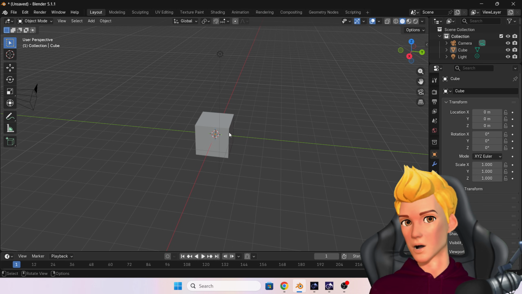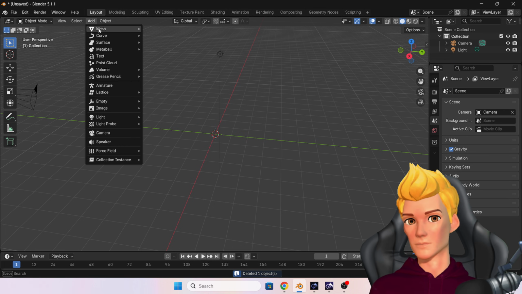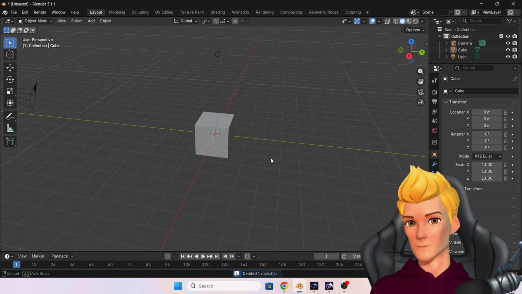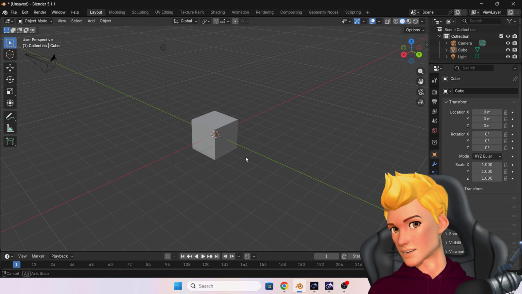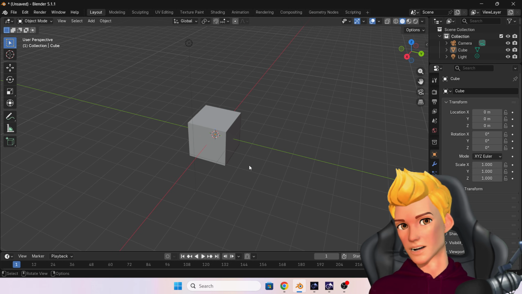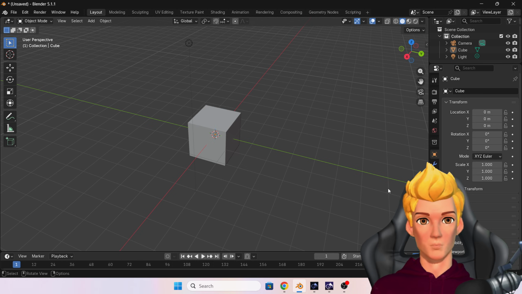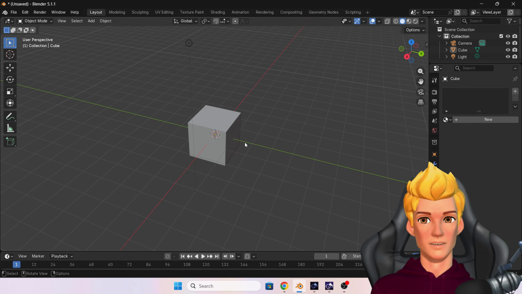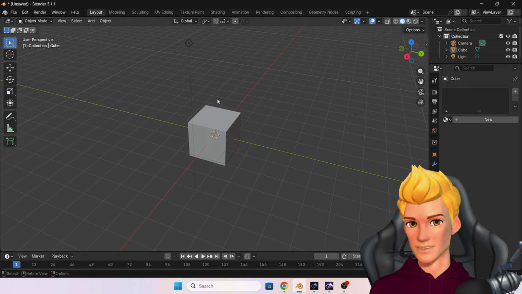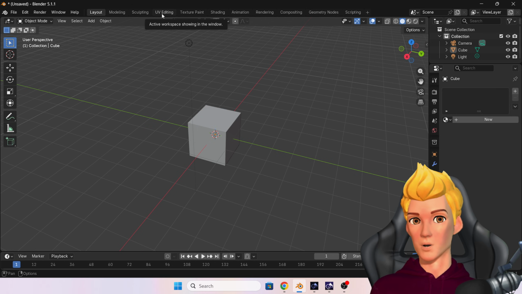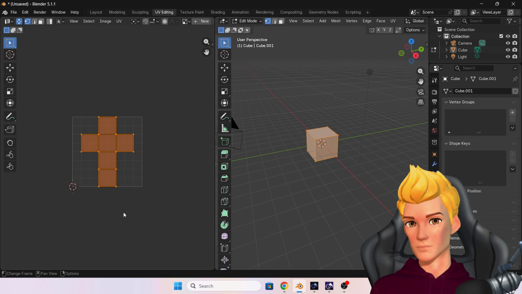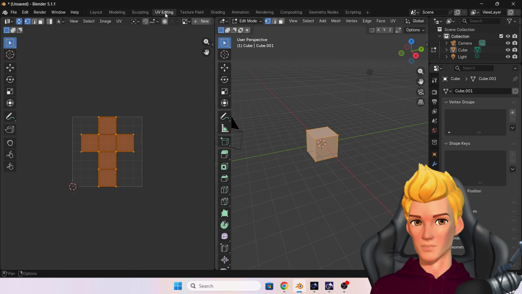So first I have created this cube. I am going to create a new cube. You can also do this on the default cube, but I am going to create a new one. So let's texture paint this cube. First we are going to unwrap this, but this default cube was already unwrapped in the UVs. This is important. We have to unwrap this first.